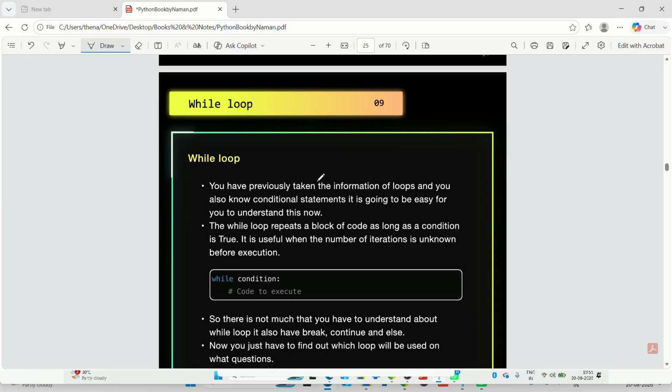While loop. Now we are studying while loop. We have studied for loop, right? Now we will study while loop. You have previously taken some information on loops and you also know conditional statements. It is going to be easy for you to understand this now. The while loop repeats a block of code as long as the condition is true. It is useful when the number of iterations is unknown before execution.